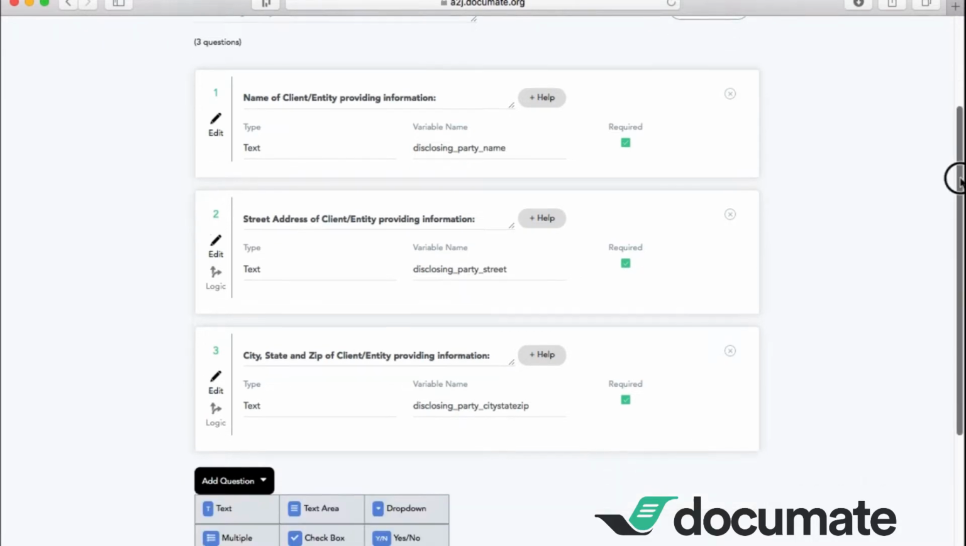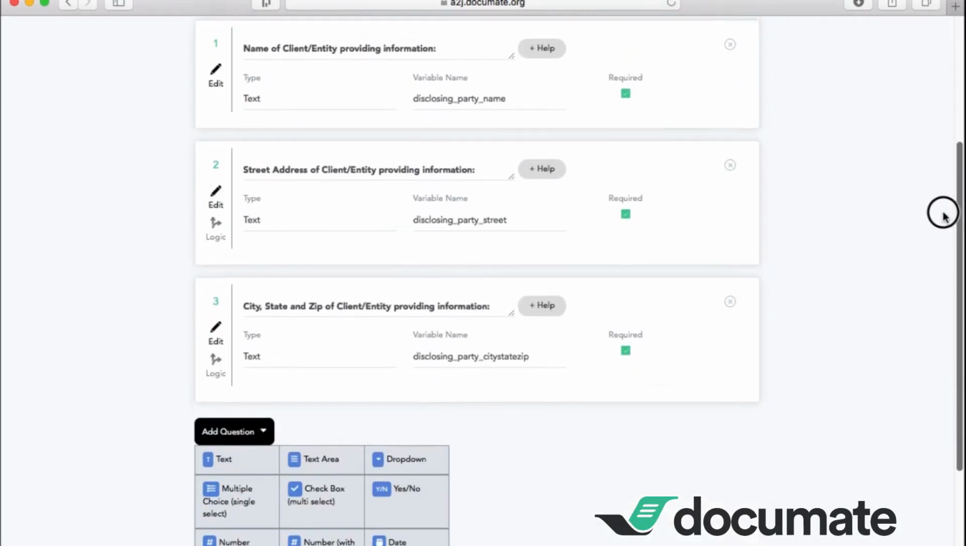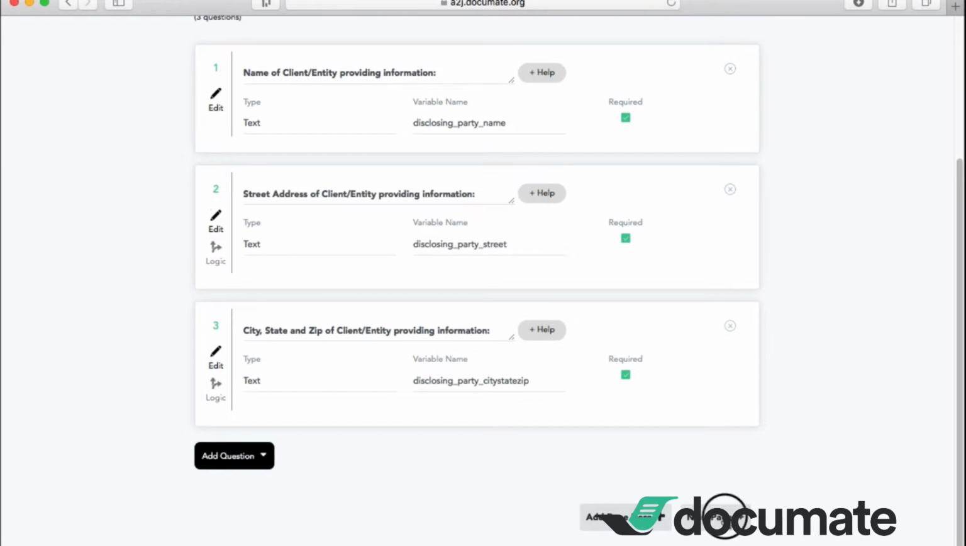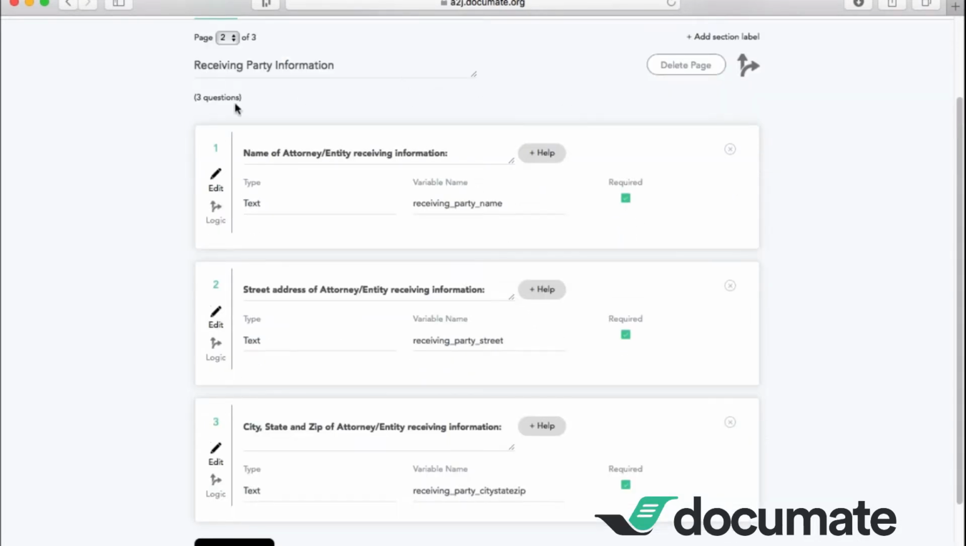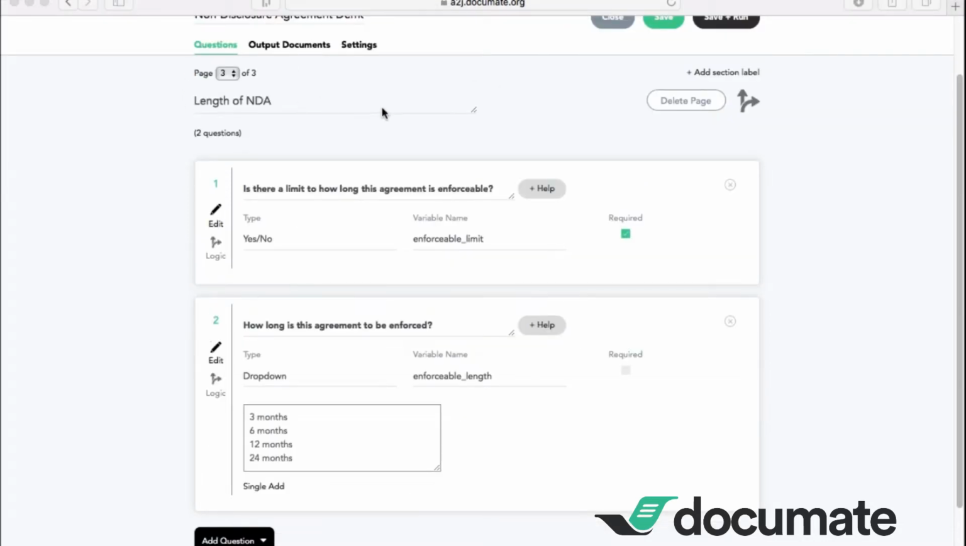Now, I've made two pages. This first page is for the disclosing party information. The second page, as you can see, is a very similar layout to page 1. However, you're asking about the receiving party's information. On the third page, we're going to ask about how long this agreement is enforceable.